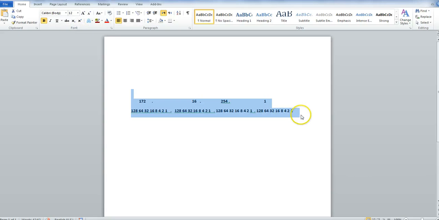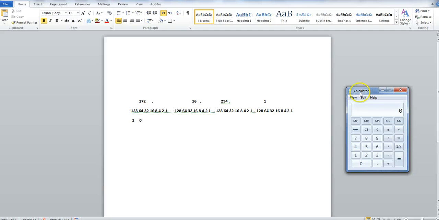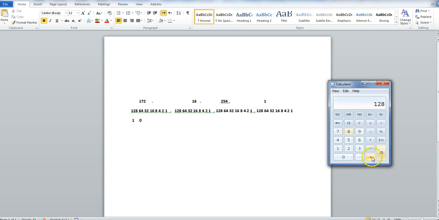You have to gather a sequence of the numbers below until you get to the 172. So if I want to get to 172, I have to gather 128 plus, if you go plus 64, that's over 172. Let me use the calculator so I can show you. You want to get to 172 from this table. So 128 plus 64 is 192, which is above 172. That's not what you need.